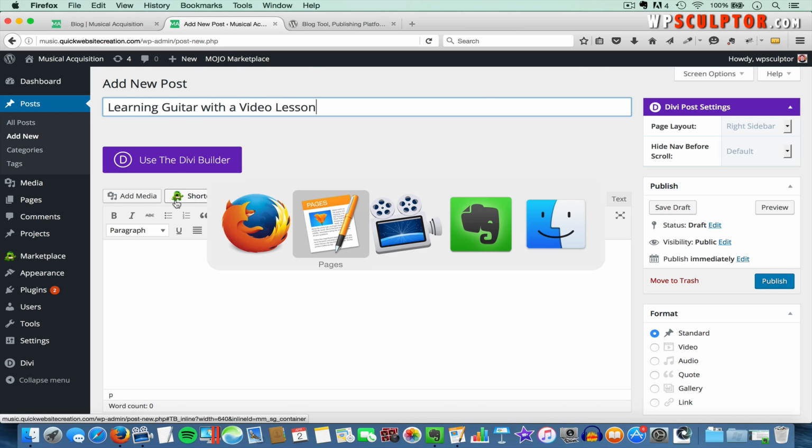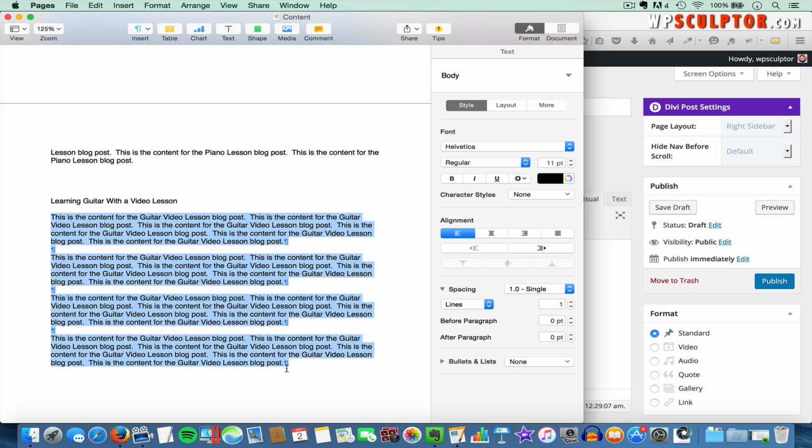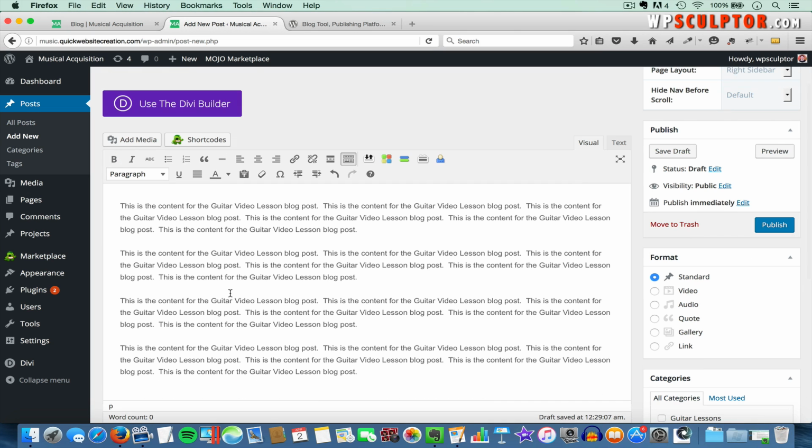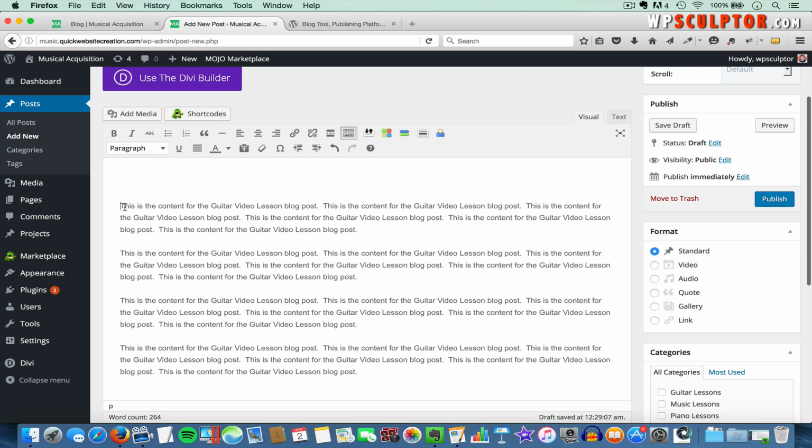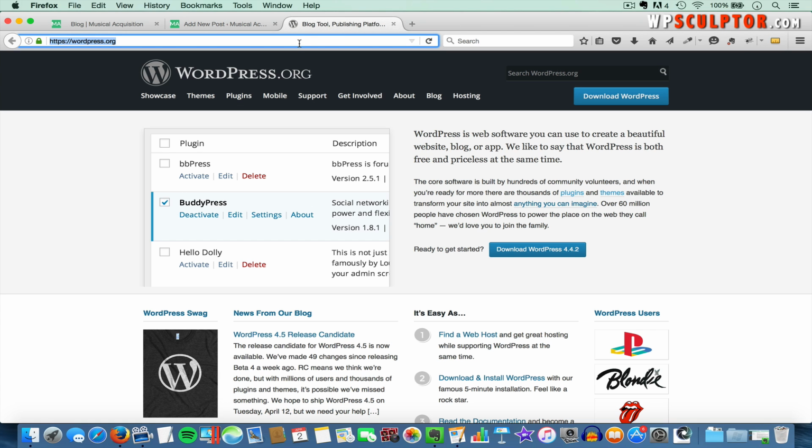Then I'll copy and paste some content, paste this into the visual editor. And then what I want to do is add a YouTube video to the top of the post. So I'm going to click here at the top left, press enter, and then I'll click up above the text content, and we'll open up YouTube.